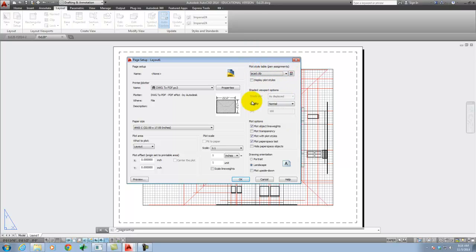Okay. Down here, we have a few other options. Under quality, I usually bump it up to maximum. There's no reason not to. We can always scale it down later, right? And these plot options, the defaults are just fine. We're not really dealing with any rendering, so we don't need to plot transparency. We don't need to worry about it. I do want to plot object line weights. That is checked by default.